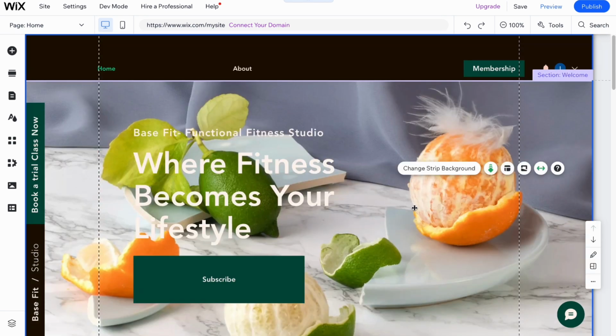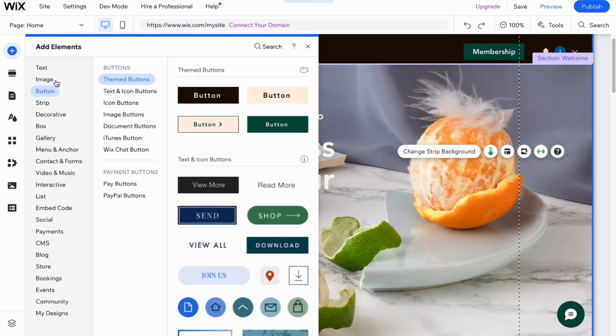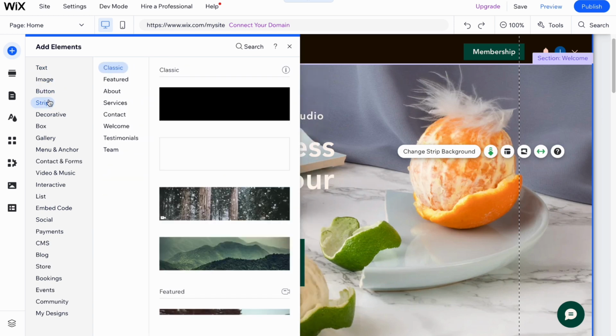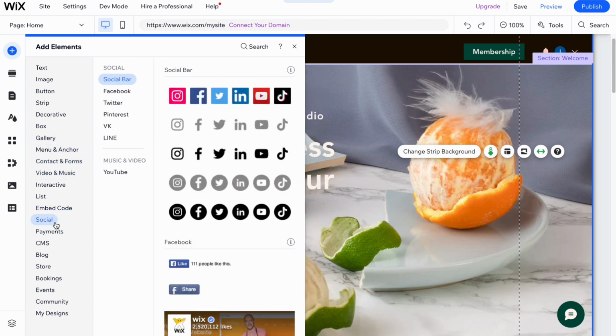And in order to add elements, we need to click on add elements. So here we can add different types of elements: text, images, button, strip, decorative box, gallery, and so on. Huge list of different elements we can add.